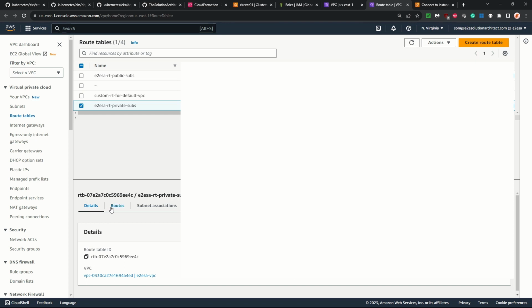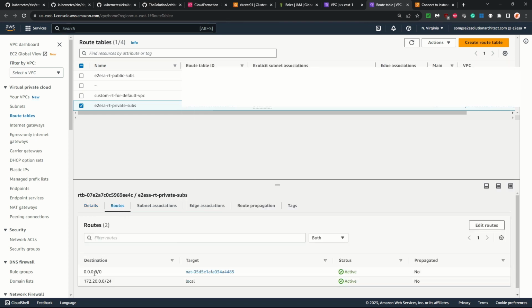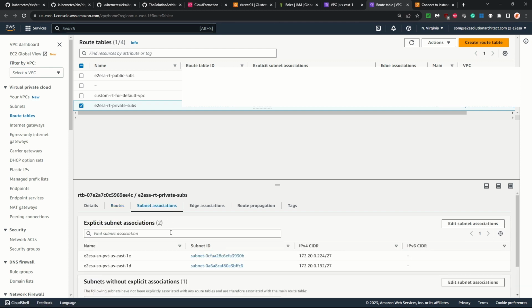Okay. In our case, if you go to the routes, you will find that we have the local route and the target is the NAT gateway. Because this NAT gateway is actually created in the public subnet, but associated with the private route table. So from the private route table, the private subnets can route their traffic through this NAT gateway.